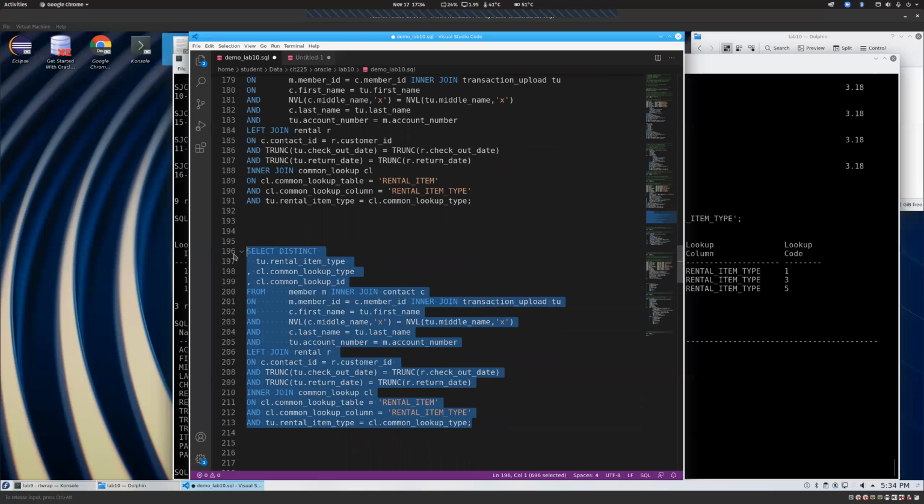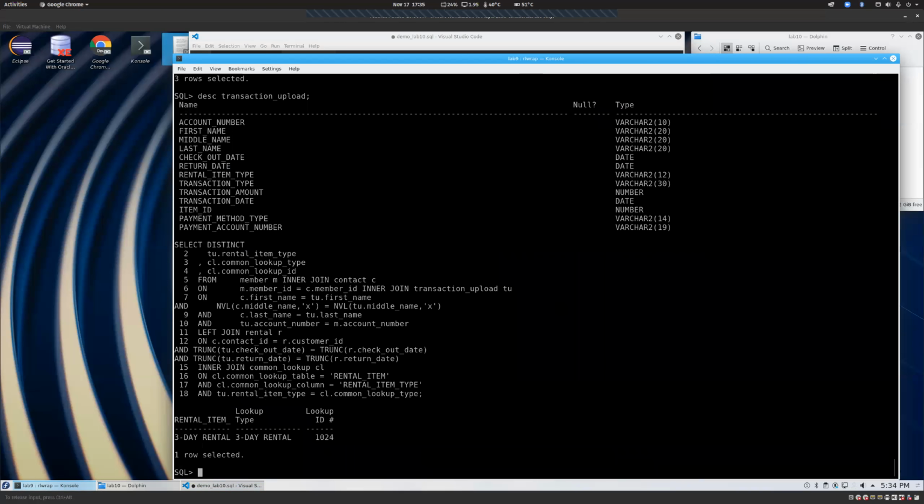So let's go ahead and run this. I did select distinct, so we're going to get fewer rows. We'll just see the unique combinations. It looks like people only did 3-day rentals. But the important part is that we see this from transaction upload is a 3-day rental, and we get the corresponding 3-day rental in common lookup, which means that when we actually insert into the table, it's going to be a value of 1,024, which is perfect. Because when we get here, that will actually be 1,024. And just like that, I think we're ready.